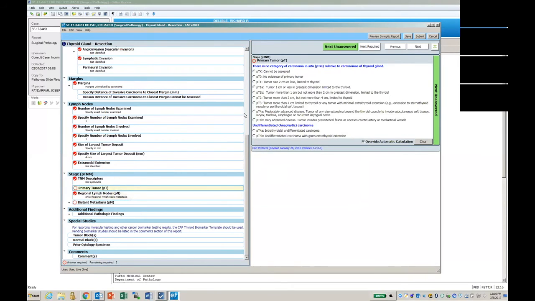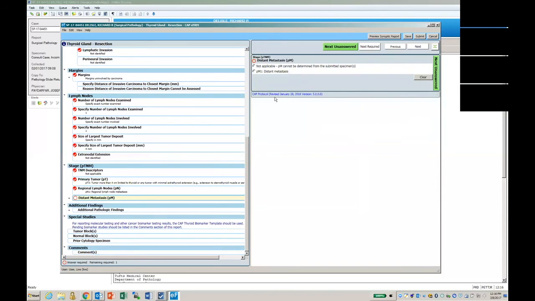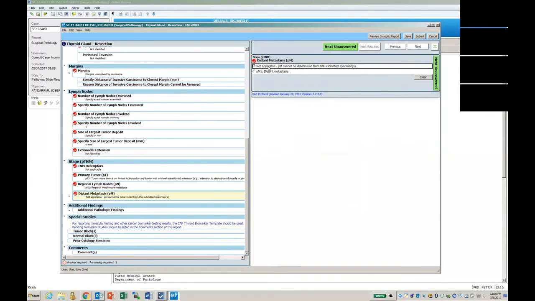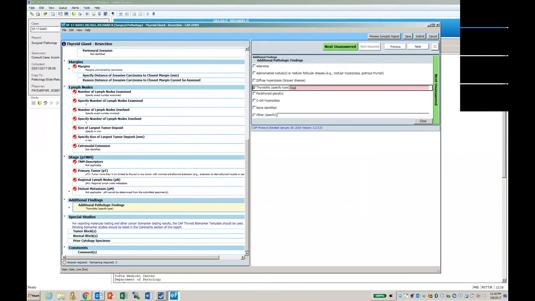It looks like my staging I need to do manually for this particular case. So I called it 5 centimeters and extensive extrathyroidal invasion. I think that would be a T3, at least in the 7th edition. I'm not going to belabor that point. Distant Mets, not applicable. Any additional findings, maybe there's some Hashimoto thyroiditis or something like that, I could put that in here.